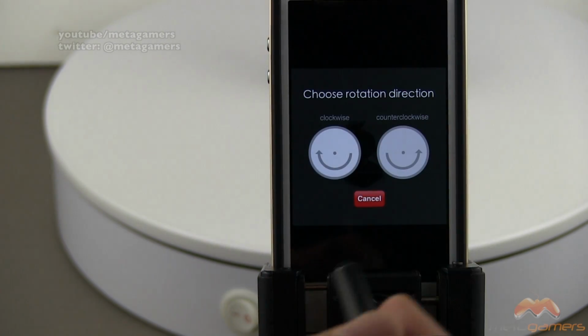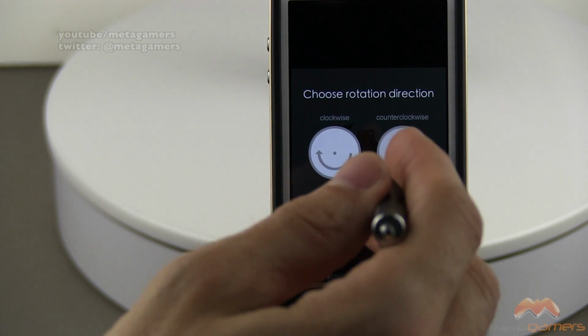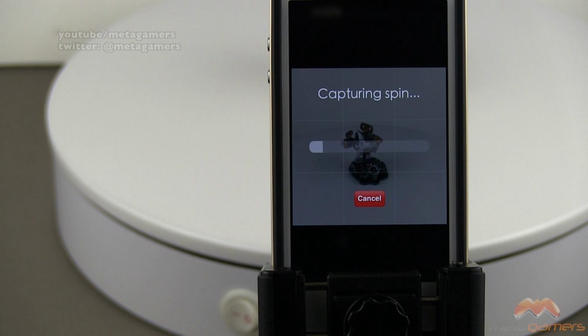When I do that, it's going to say which way the rotation is going. My turntable is going counterclockwise, so I'm going to select that right now. It tells me the capture is beginning in 3 seconds, 2 seconds, 1 second. It is going to capture the entire spin here, as you'll see in just a moment.